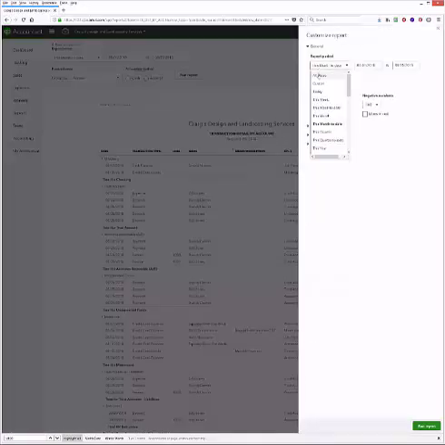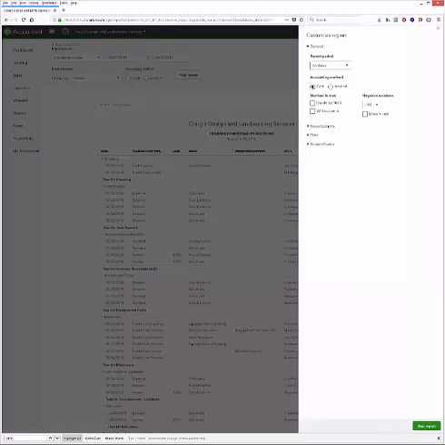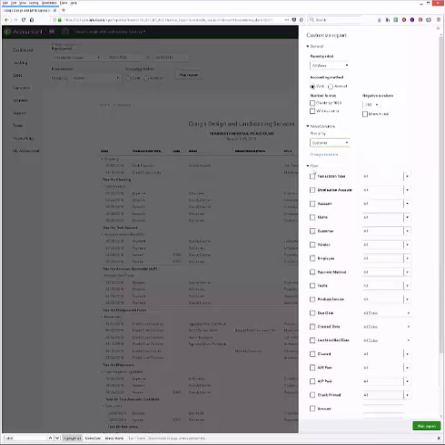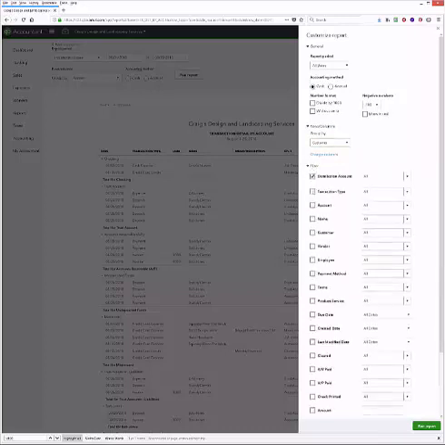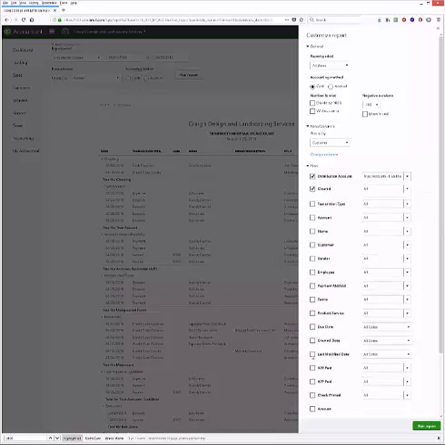And we want to run this report for all dates. On the accounting method, we want this to be the cash method. Then under rows and columns, we're going to group by customer. And then under filter, I'm going to check mark the distribution account, and I'm going to change this to say trust account liabilities. And under cleared, I'm going to put a check mark.